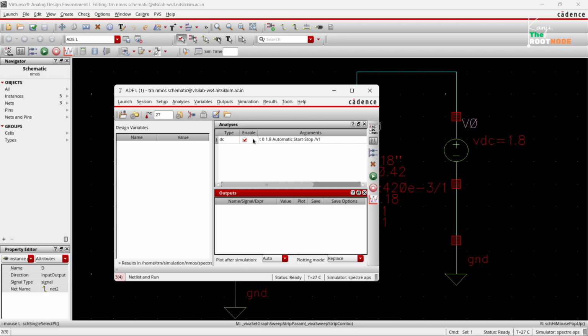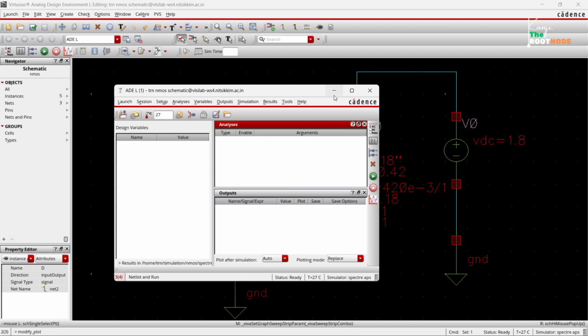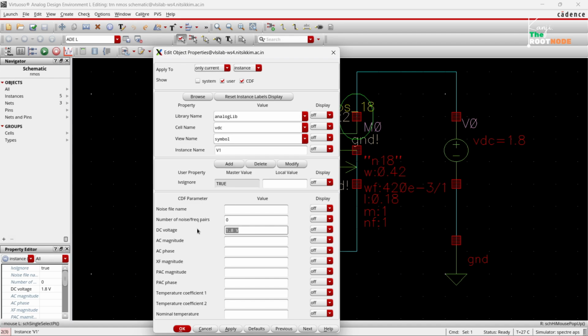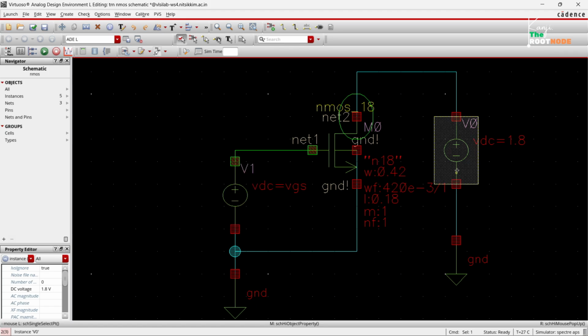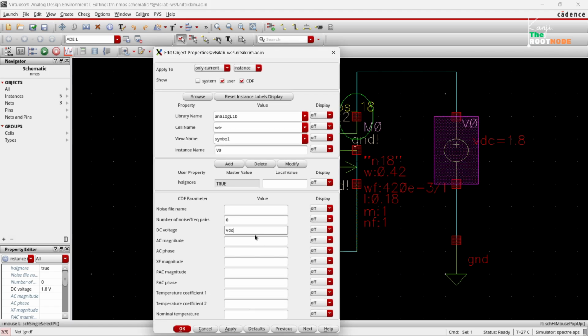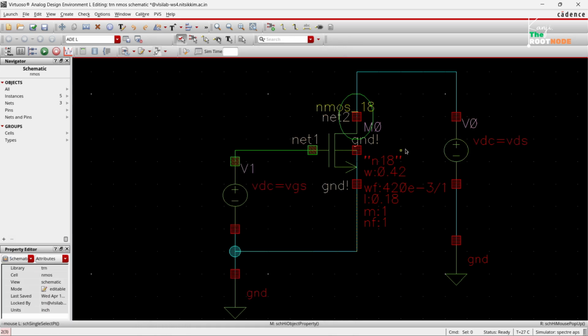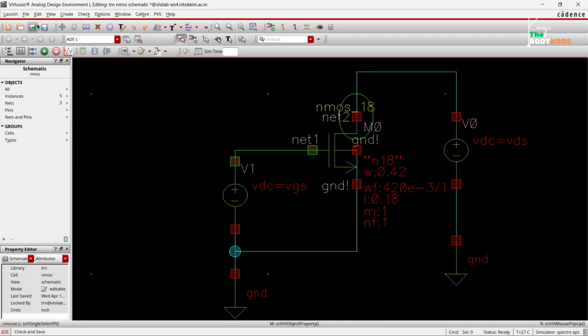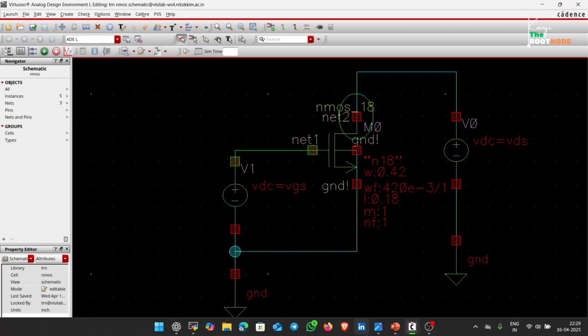For that, just let me delete all these things that I already set up. Now I will not give any value here. I will just write VGS as the DC voltage, and I will also write VDS here. Okay. Now what will I do? I will save the circuit. Remember one thing, you need to save the circuit every time. Whenever you see a star sign there, it means you need to save your circuit. Okay, the circuit has been saved.